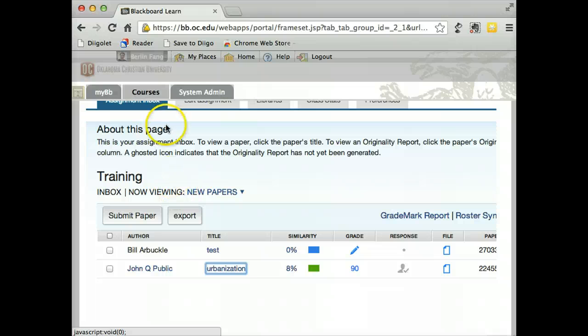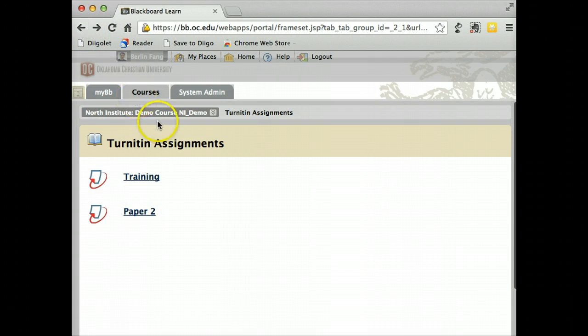So that's for Turnitin assignments. Now let's go back to our course.